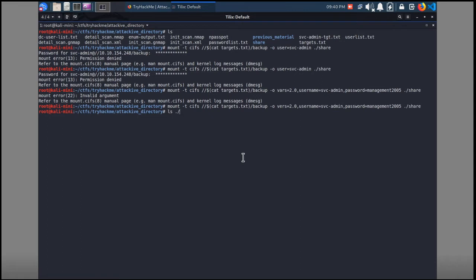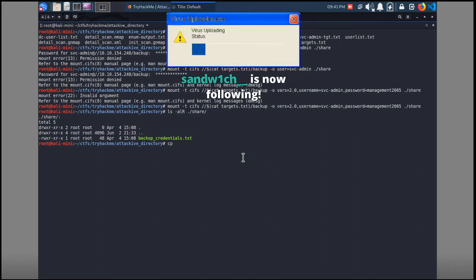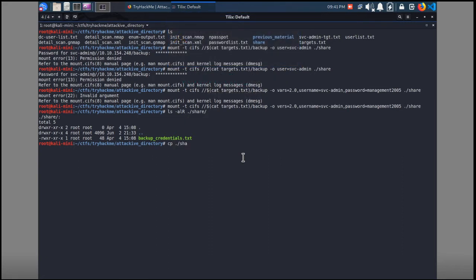So now if we look at the ls share, let's do a -alr. And we see there's some backup credentials there. Awesome. So we'll do a cat. We could actually just copy these. Let's copy these. Thanks for following there. So we got the share, we got backup, and then we'll just put that in our current directory there.